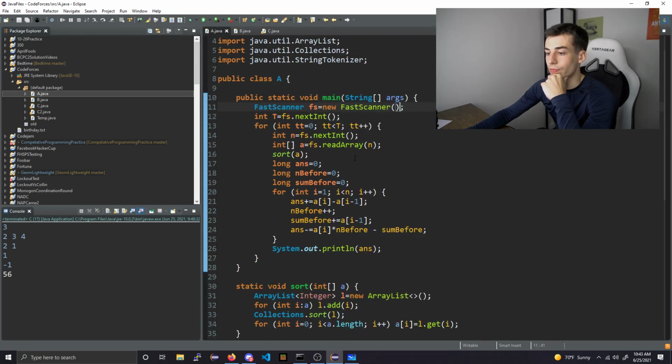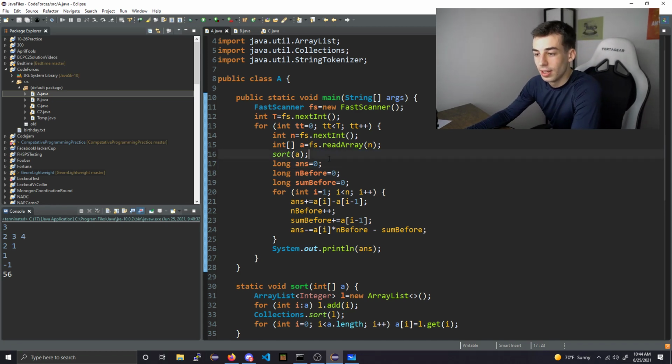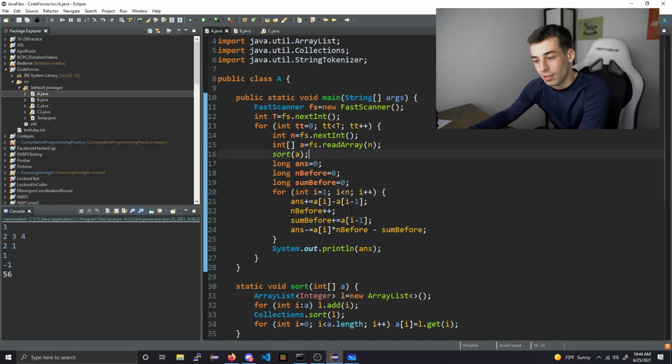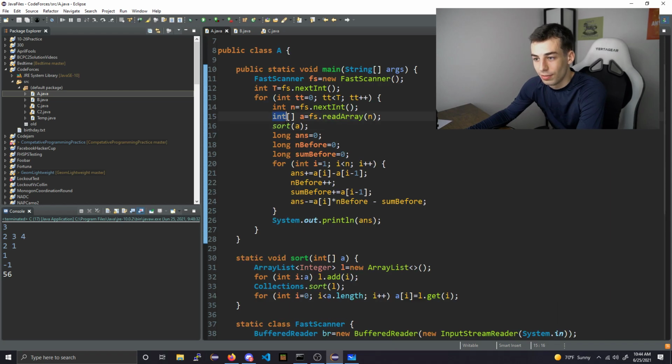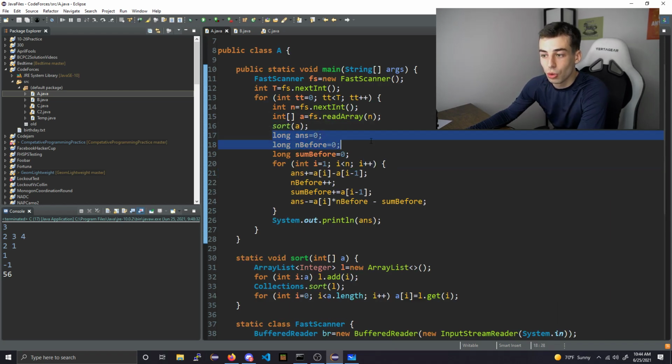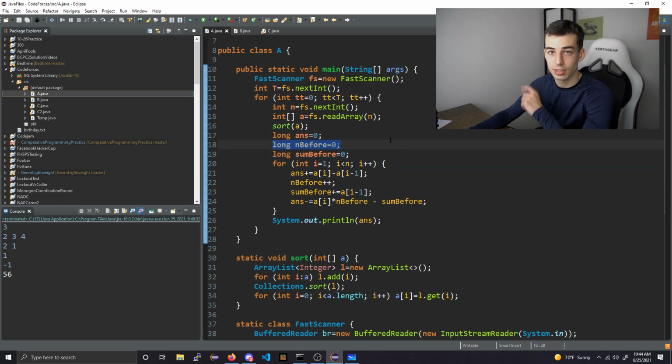Code looks like this. So we sort the array. If you're using Java, don't use Arrays.sort because you'll get roasted by the quicksort break case, either in hacks or you'll fail system tests. So that's very dangerous. Then you store the answer, which is just the sum of all the edges, the number of things before you, and also the sum of everything before you.